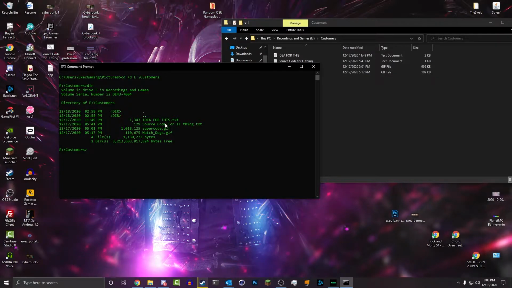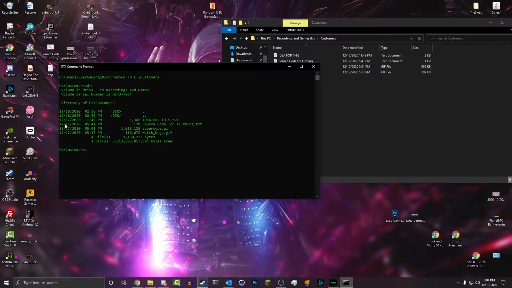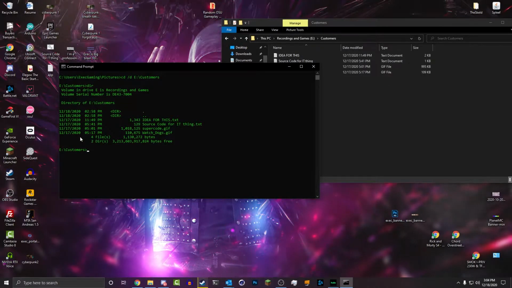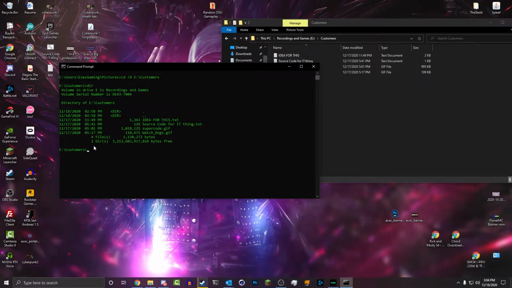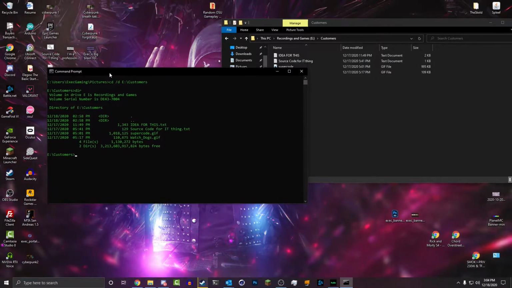The text documents, the GIF files, their size, what time they were created, and the date of when they were created. And it tells you in total that there's 4 files total and then 2 directories. But I'm not going to worry about that.